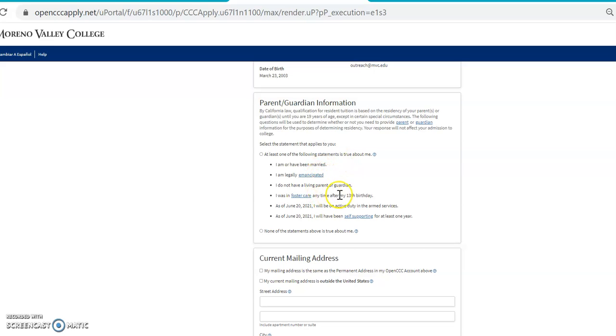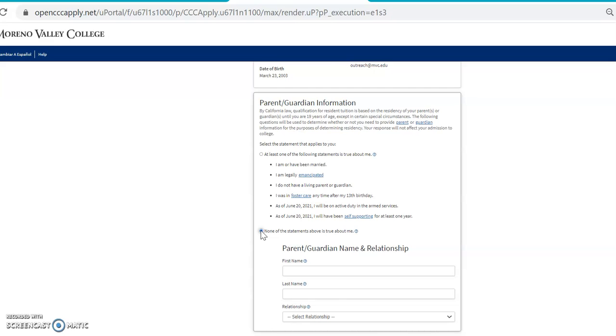Next, the question I'm looking at is, have I been a part of foster care anytime after my 13th birthday? That doesn't apply to me. So after reading over these questions, I am going to say none of the statements is true about me. I'm not self-supporting, I'm not in the active duty and armed forces, and I'm not married. And I do live at home with my parent and guardian. So I'm going to say none of the statements above is true about me. But if I were a part of foster care after my 13th birthday, I would select the first option.